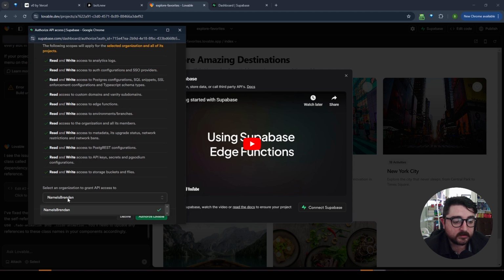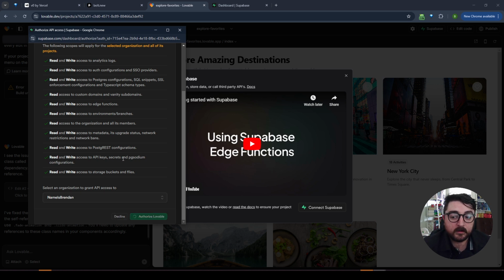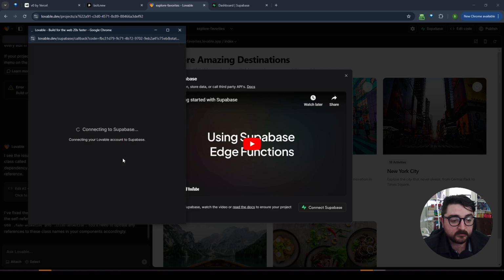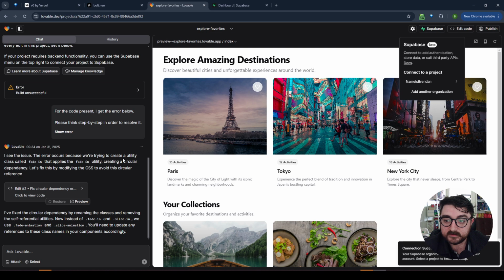And it should be logged in already with my demo account. So it's just having me authorize. So authorize it, okay. And what else can we do? I mean, it's already done a whole bunch of heavy lifting for me, creating all these card components.